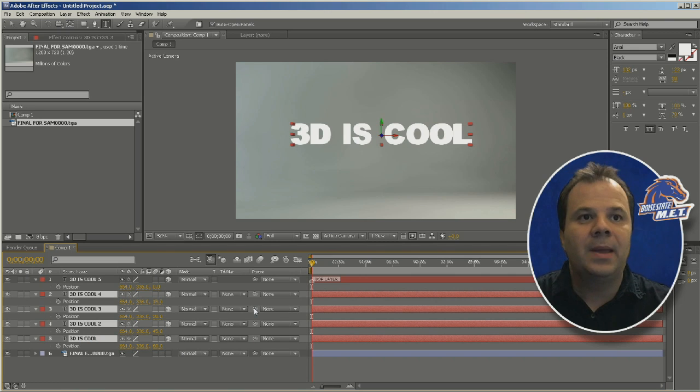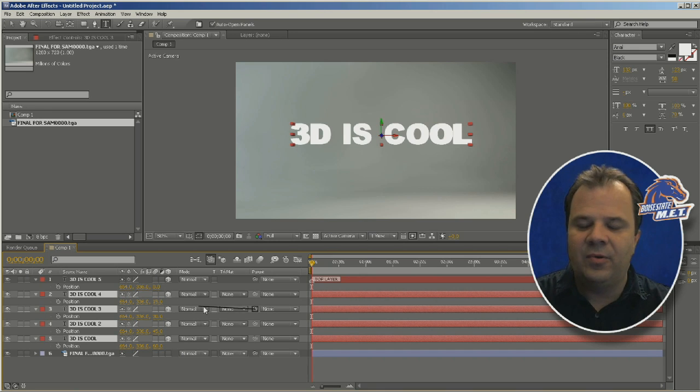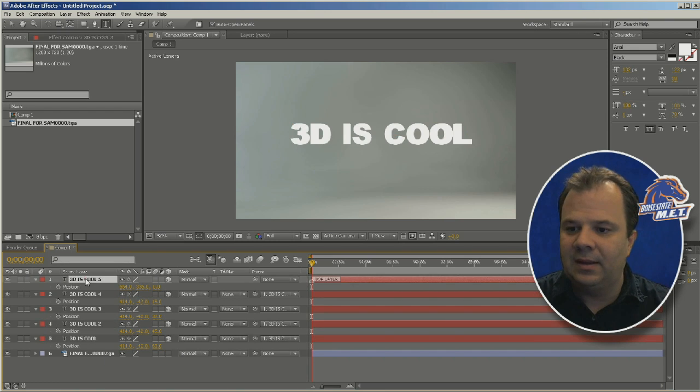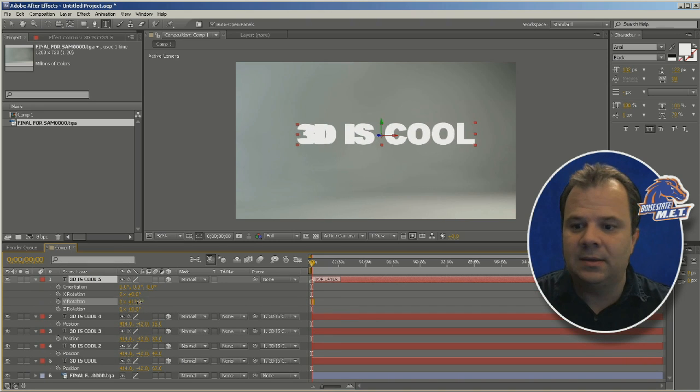And we'll grab this little pick whip. What the pick whip does is attach all the information it has for rotation and position from the layer you pick whip it to. So we're going to do the very top layer, pick whip it, drag it, and let go. Now when you hit the top layer and then hit R for rotation, you'll see you've got some 3D.